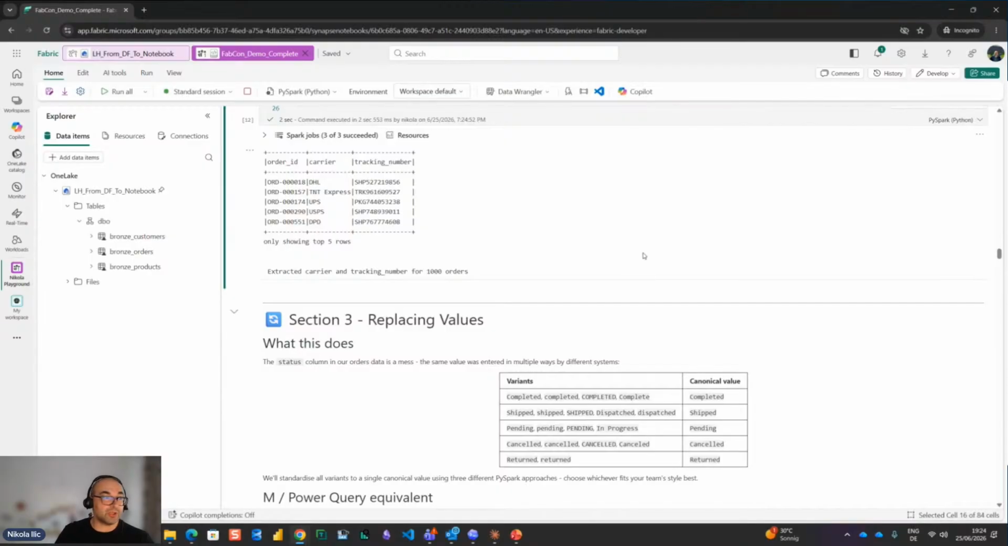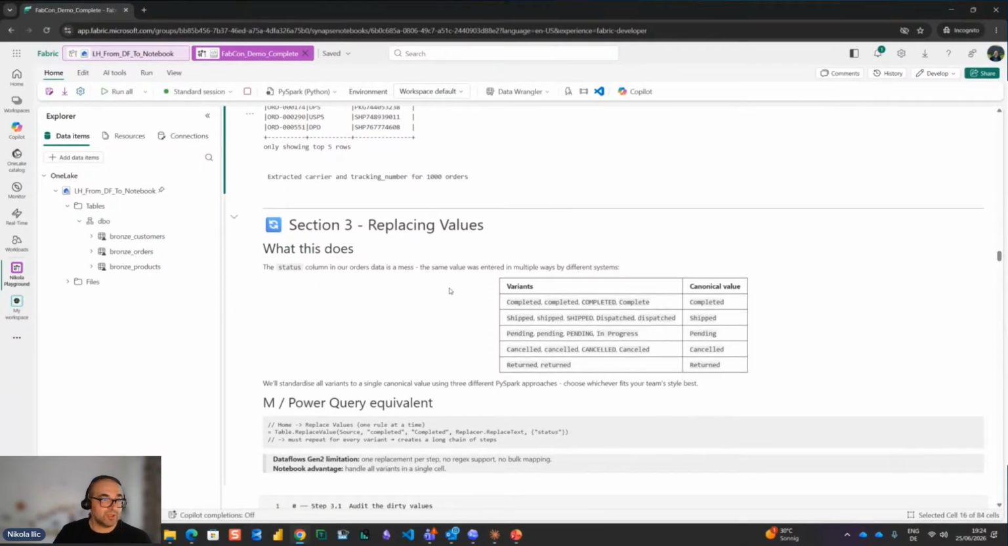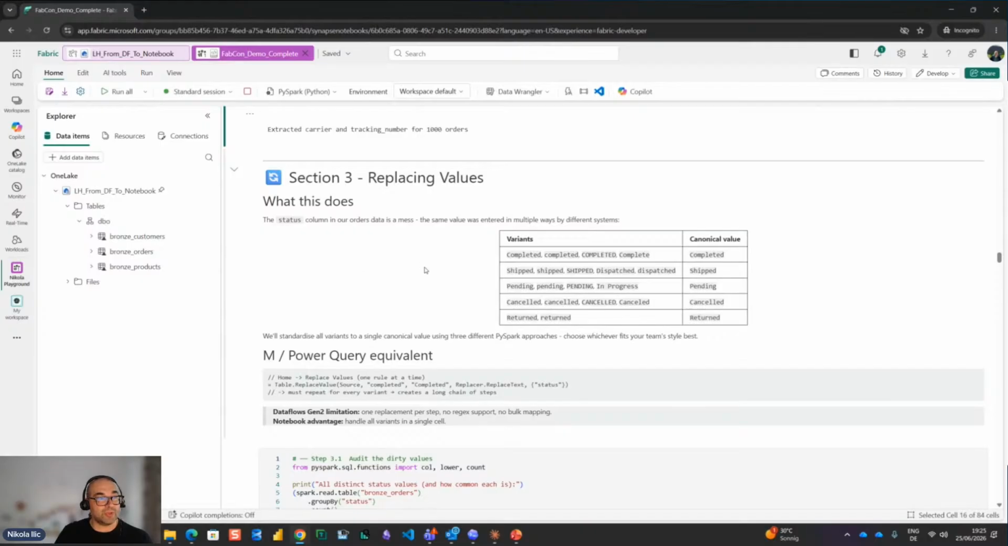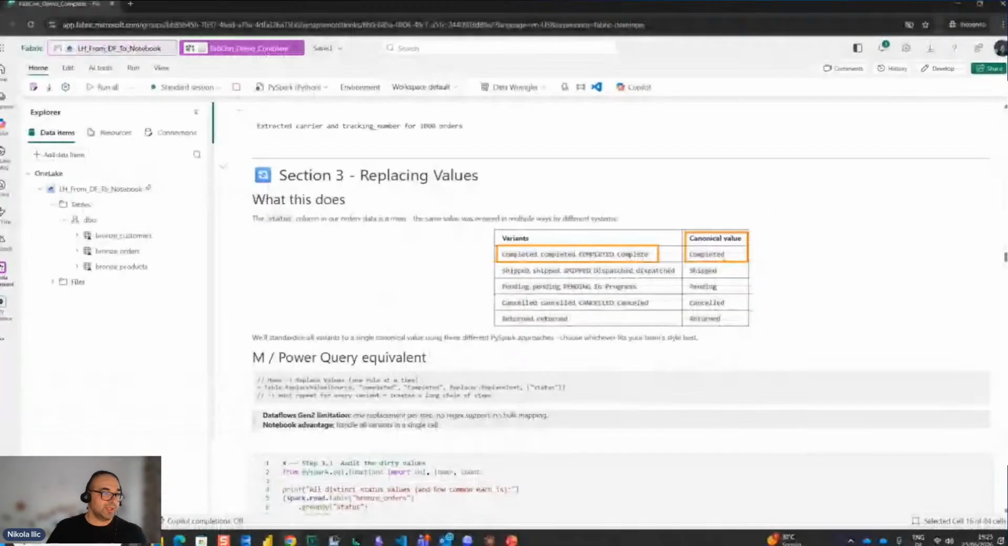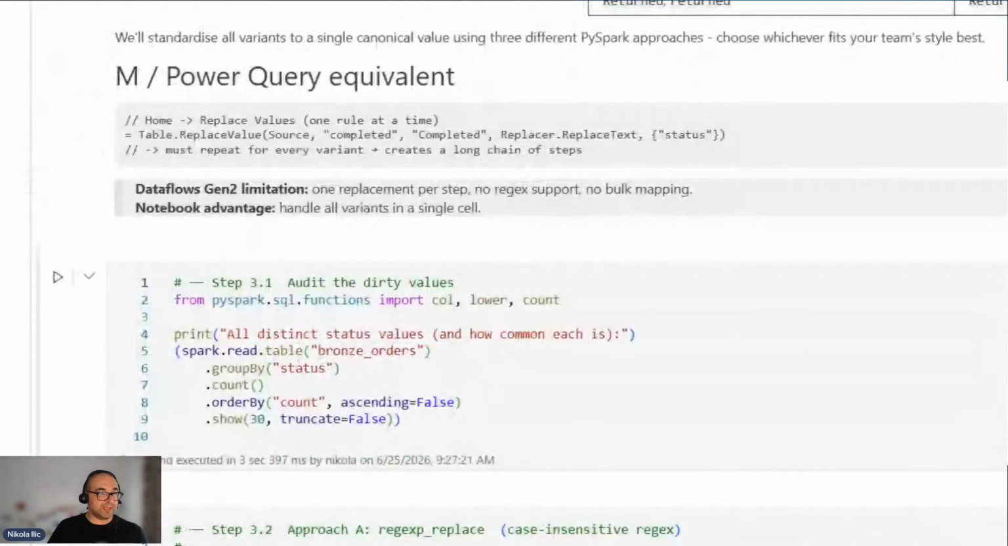The next transformation I want to show you is replacing values. So this is a table. And as you can see, and this is a common case in real life, we have some inconsistencies in the way the data is stored. So for the canonical value completed, we have variations with capitalized completed, lowercase completed, uppercase, and so on, or complete, something that looks similar, and similar for other values. What is the main difference and biggest advantage of notebooks?